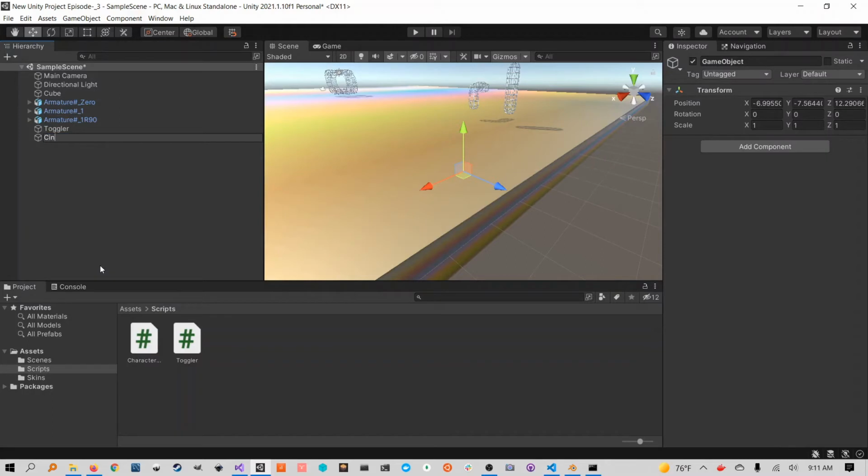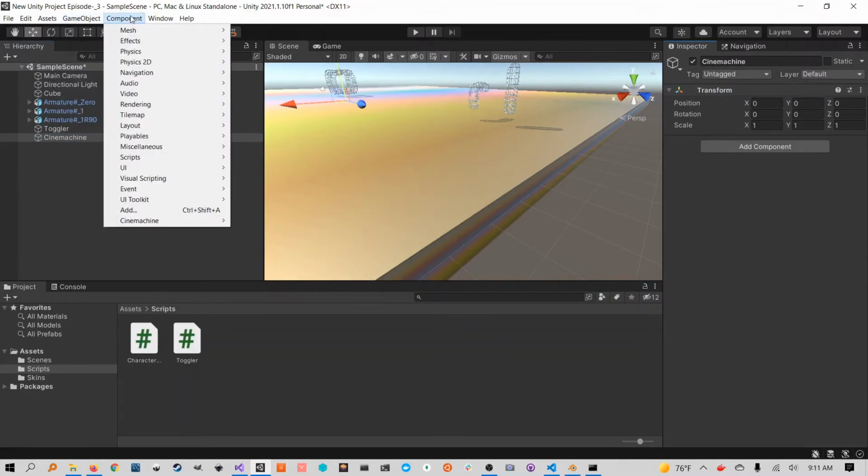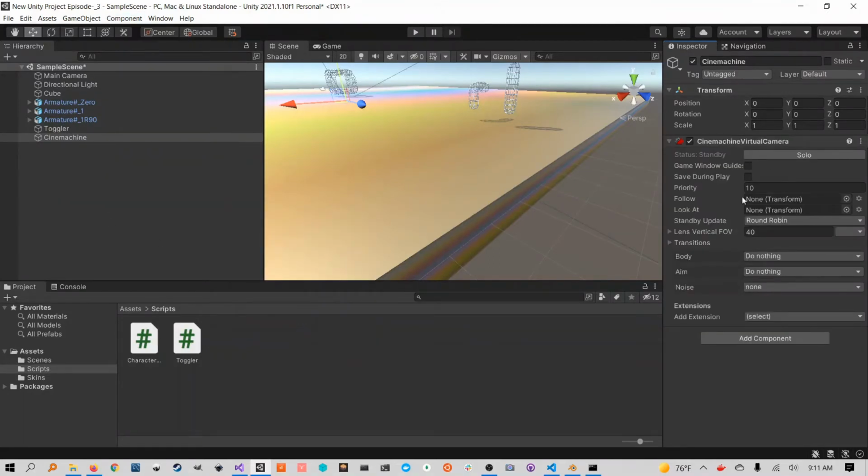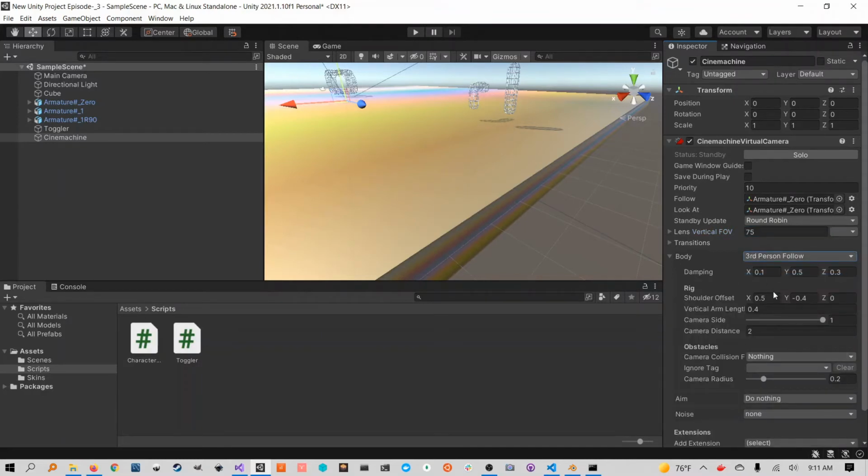reset. Okay, and then we're going to go to Components, Cinemachine. We're going to add a virtual camera. There it is. And then you see these two things, Follow and Look At, and that's what we want to drag our character into. We'll put a lens focal length of 75. I know you're not seeing that yet, but and then Body, we're going to do Third Person Follow. Okay, we'll leave that for now.